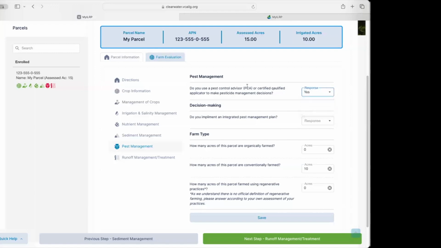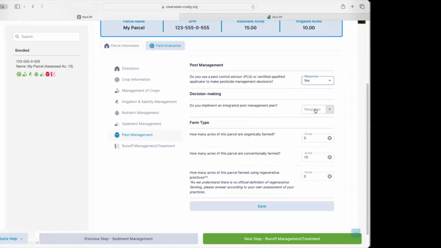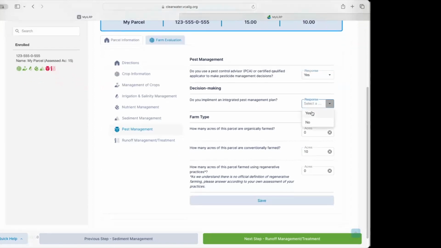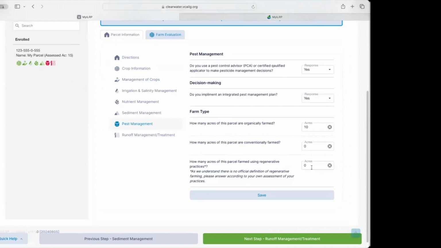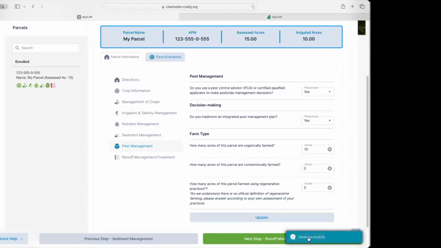Yes for pest control advisor. Yes for pest management plan. If that applies to you, then you would select yes. These questions are being answered based on our scenario. And you would insert an acreage that you believe applies to you in this case. Once you've done that, you would hit save. You can see it's been saved successfully and our icon has turned green.